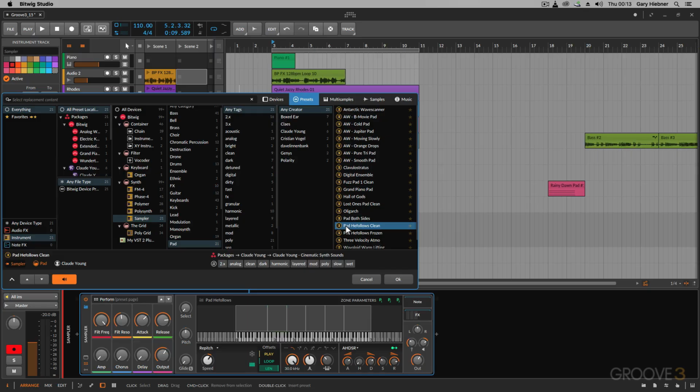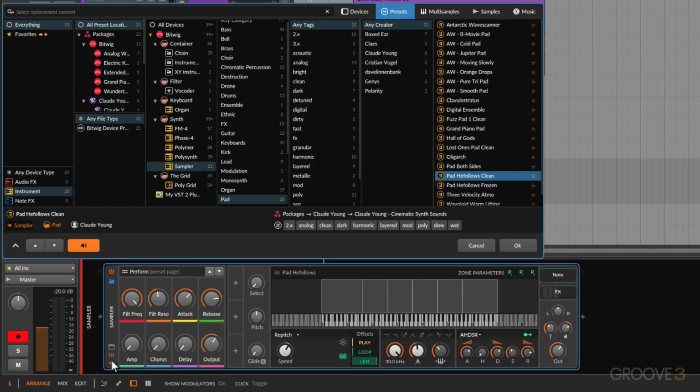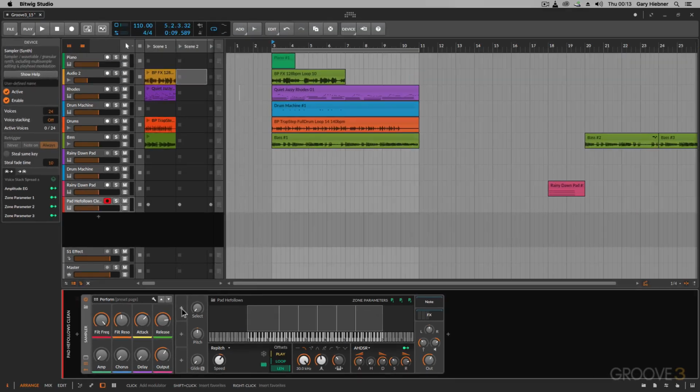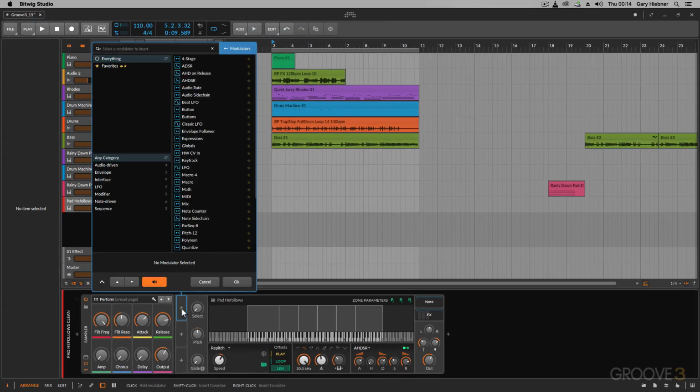So if you look down over here, you get this little button here. And what this does is it opens up a modulation parameter, and you've got 3 different panels where you can add modulation. I'm going to click here, and you can choose what type of modulator you want to use. And as you can see, there's quite a selection of modulators that you can use from.